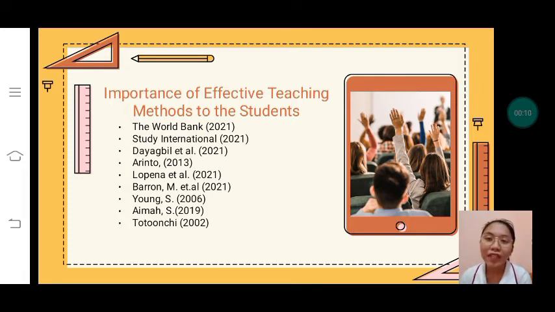So, for the third one, we have the importance of effective teaching methods to the students. There are a lot of studies which have investigated this specific area. The World Bank stated that teachers nowadays play a very critical role. Study International also added that even the lecturers right now still continue to consider alternatives when it comes to their teaching. Bill also mentioned that the major factor in the pandemic is actually the adjustment of the assessment measures being used by the teachers themselves.